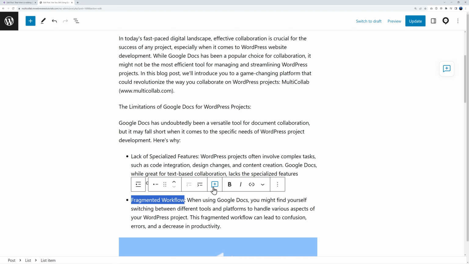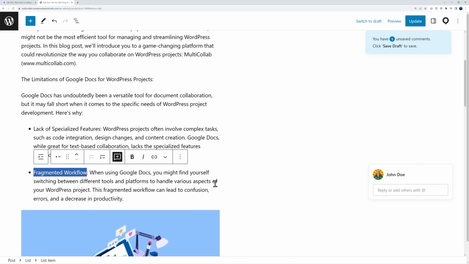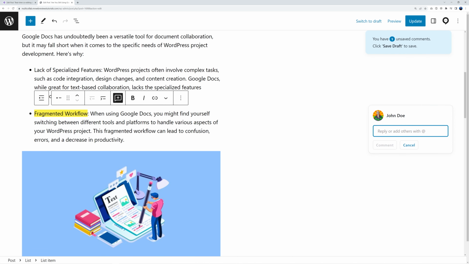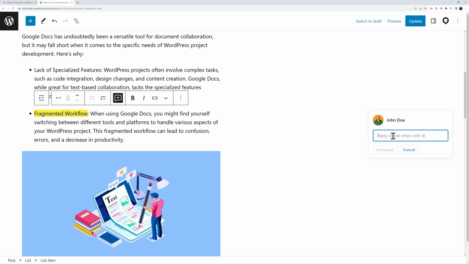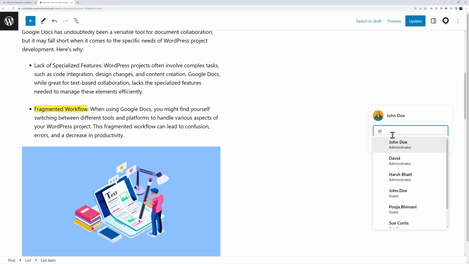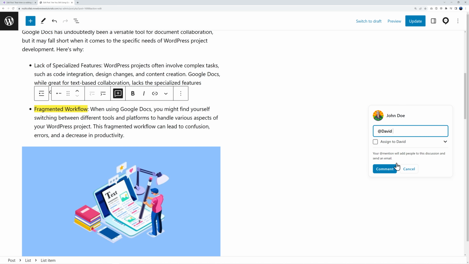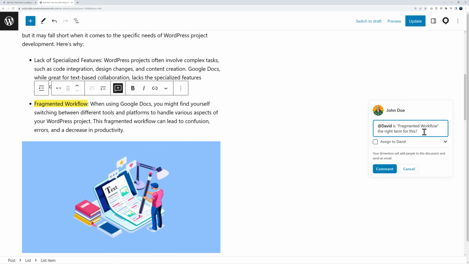So you highlight the text, click on this icon here, and now you can post a comment. So you want to ask David for some information. So here you can type the @ and select David himself. You can send a message directly to him, in which case I'm going to type my message next to it. So for instance, is fragmented workflow the right term for this?